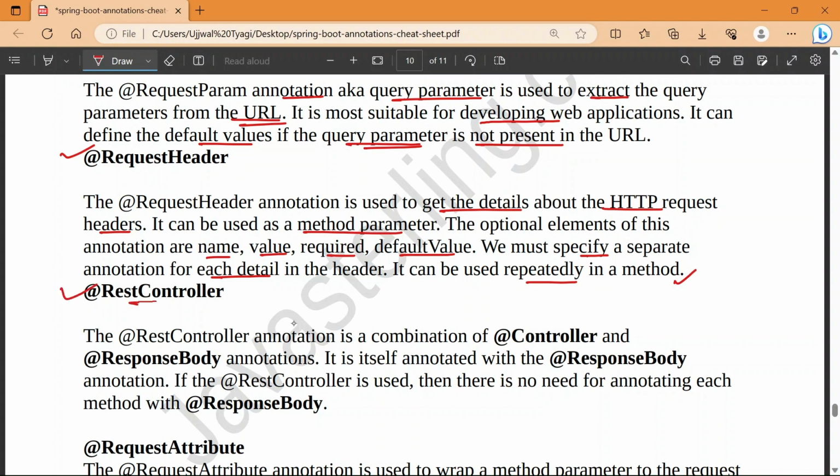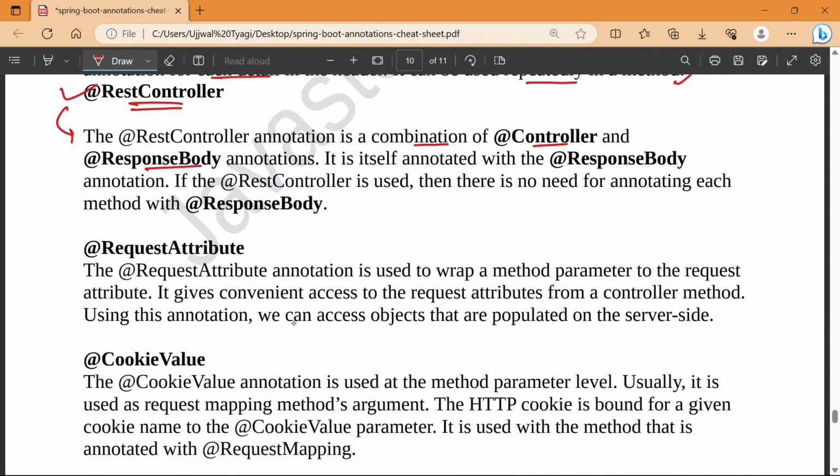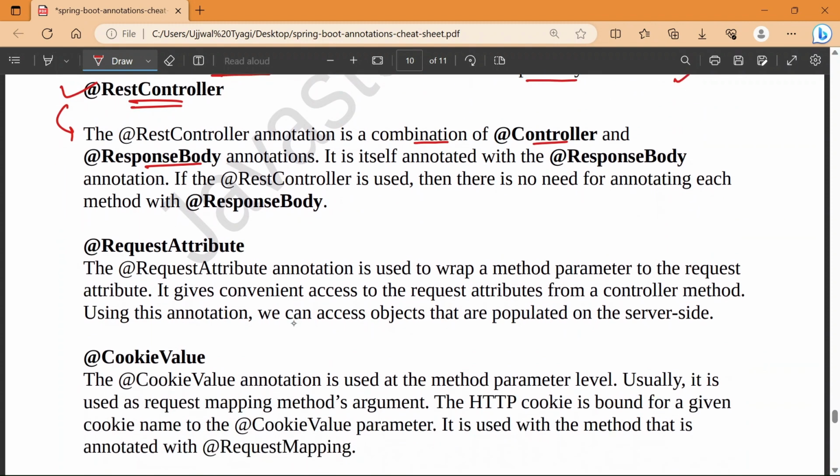Now next is REST controller. REST controller is a combination of controller and response body annotation in itself, and it is itself annotated with a response body annotation. If a REST controller is used, then there is no need for annotating it with a response body. Okay.